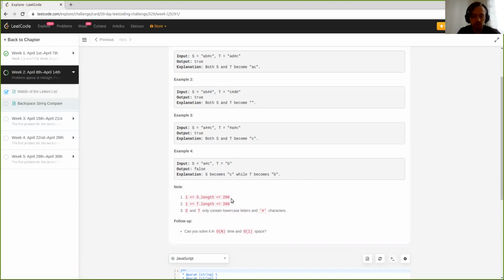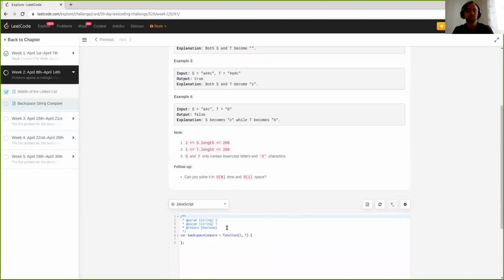Okay, so the length of S and T will not be more than 200. It will not be less than 1, so we won't have any empty strings. And S and T will only have lowercase letters and hashtag characters, so no numbers or uppercase letters, which is nice. Okay, so the problem is return if the two strings are the same after a text editor filters the string, getting rid of the character before a given backspace.